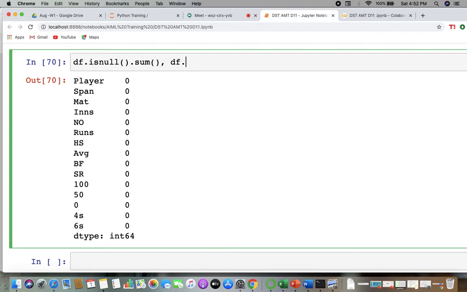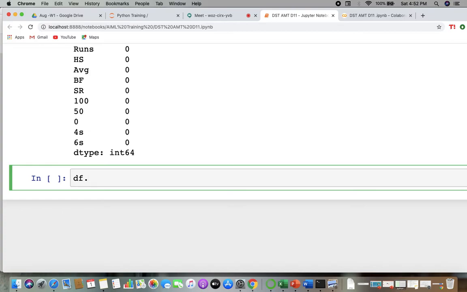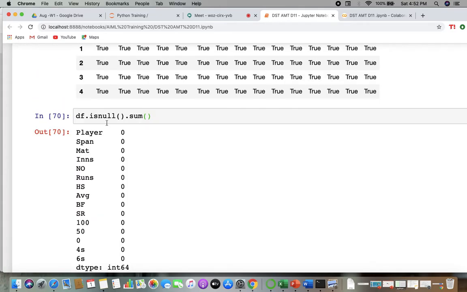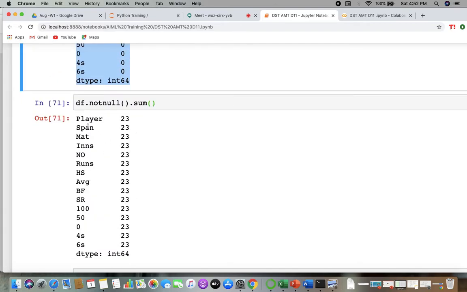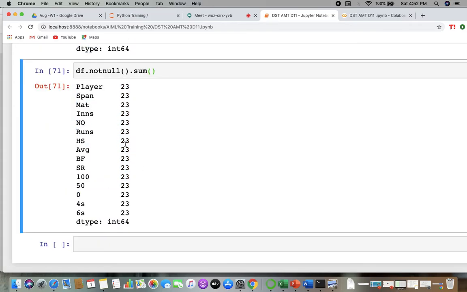Similarly, you can find out for not null. You can similarly find out for df.notnull().sum(). So you see what comes. For the null, we see that there are no null values here in the data, and for the not null we see 23, 23, 23. That means every particular column is having 23 data entries, right?